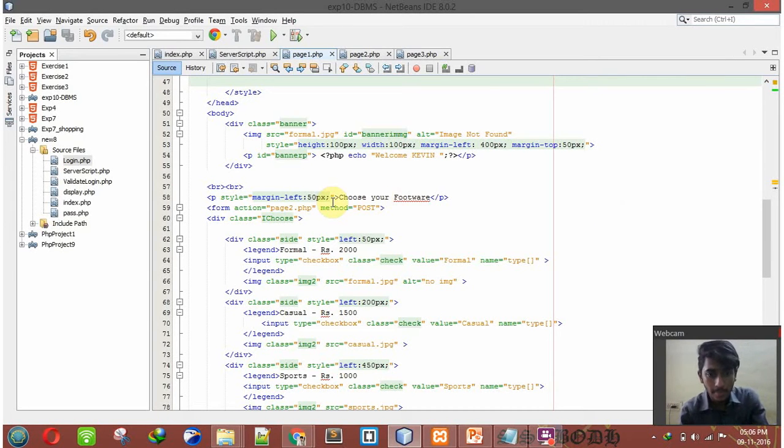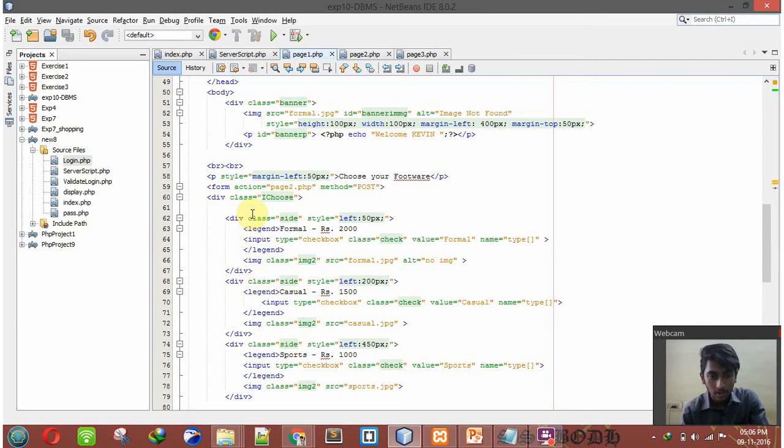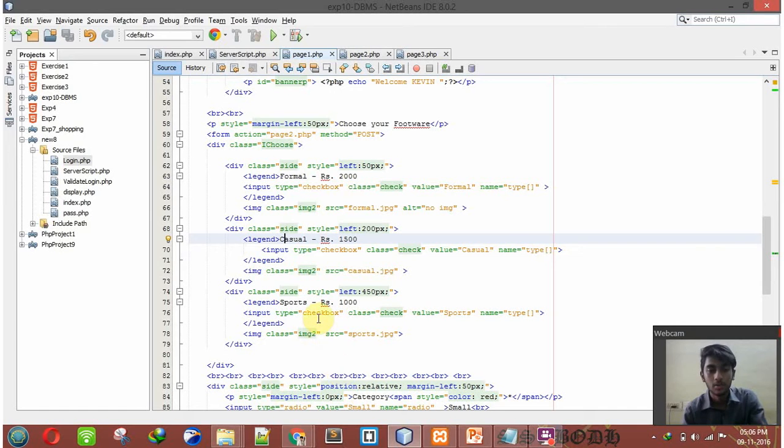So yeah, choose your footwear after this message. Choose your footwear. I have three images, 1, 2, and 3 for formal, casual, and sports respectively. So this is the name, this is the type name of the picture, formal, casual, sports, and this is a checkbox for selecting which one we want.